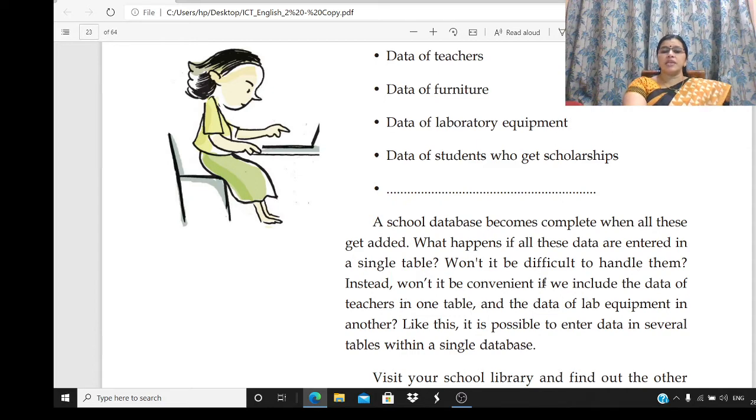Instead, won't it be convenient if we include the data of the teachers in one table, data of lab equipments in another? Like this, it is possible to enter data in several tables within a single database. The database will be single, but everything will be in different tables. That is the idea of a database. When you are going to create a software, what you have to keep in mind? Database will be single, but everything will be stored as separate tables.